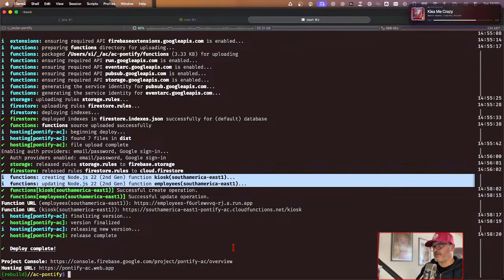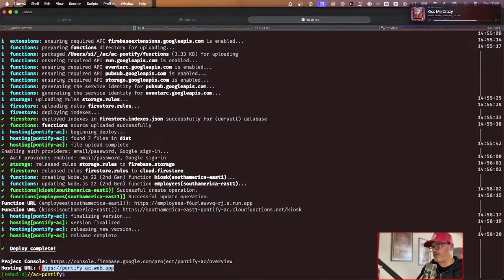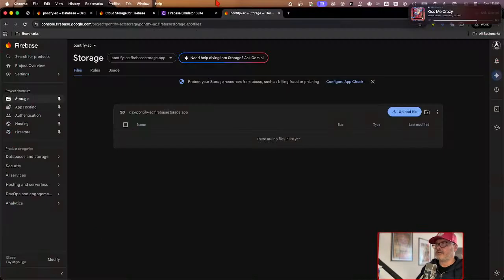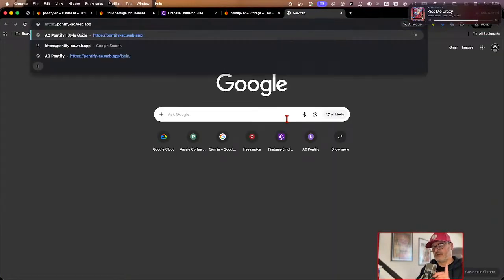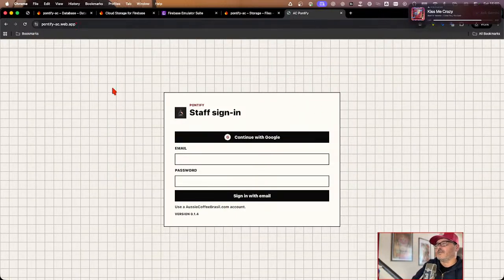All right, our deployment's happened. Let's go to our app. And the most interesting point here will probably be the administration privileges as we log in, and I can't remember how that's going to work. So this is our app in the cloud, come at it with fresh thinking. Let's have a look at this. So apparently we're telling it to use an Aussie Coffee Brazil account. That's not exactly correct. A couple of other domains are supported.